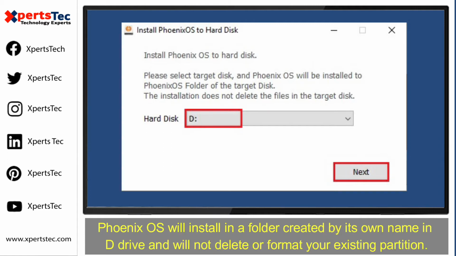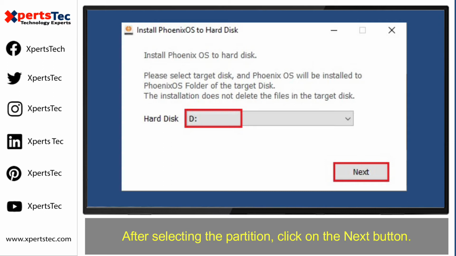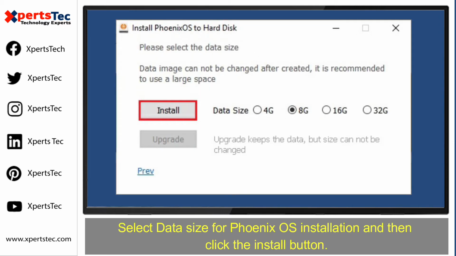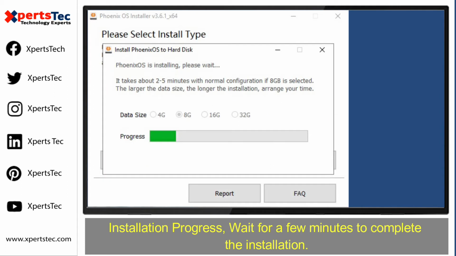Please note, Phoenix operating system will install in a folder created by its own name in D drive and will not delete or format your existing partition. After selecting the partition, click on the Next button. Select data size for Phoenix operating system installation and then click the Install button. Wait for a few minutes to complete the installation.